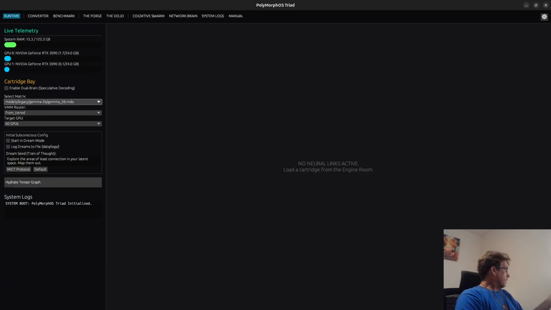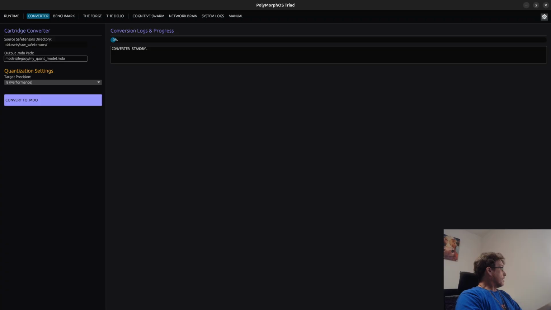So to walk you through it a little bit, let's start at the top. We have our runtime area, and this is where you would load a model for inference, or multiple models if you have enough resources available. This is our converter. This is actually where you load the SafeTensors. You can see SafeTensors there. And right here is where you put your output for your model name. And then here's where you can actually select your precision.